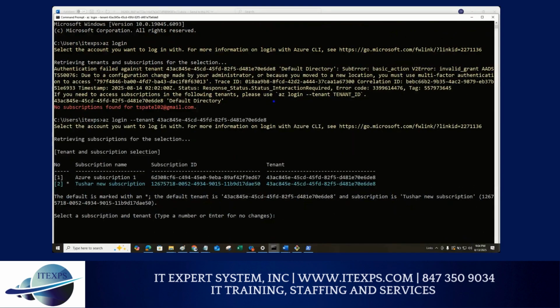That's why I'm always saying pay attention. This tenant ID was given to me, right? And I used the tenant ID, and after using it, I have 2 subscriptions. Now it is asking which one I need to make default. The subscription I'm using is a paid version, so I'm going to type 1 and press enter.